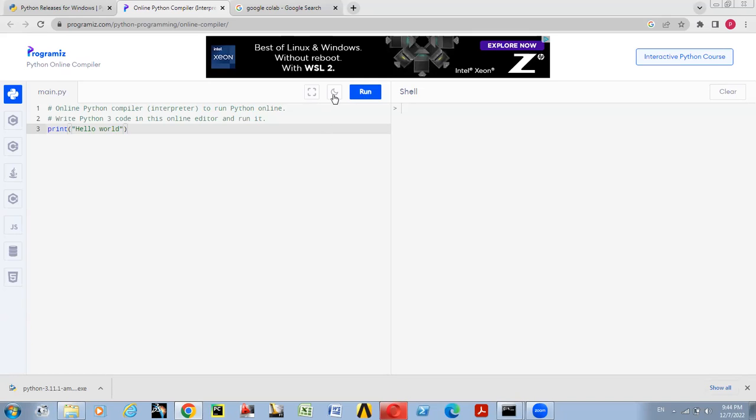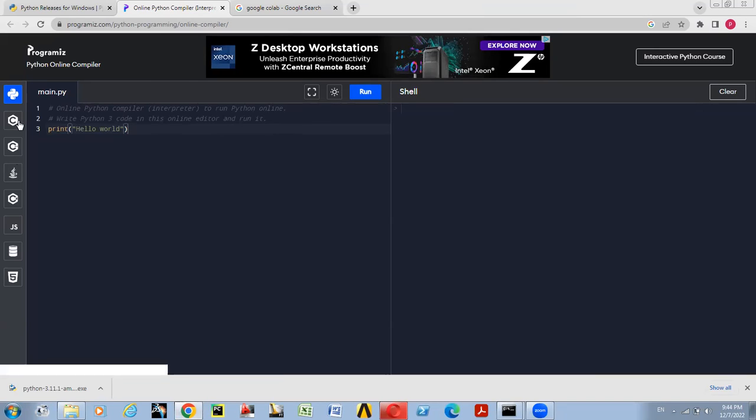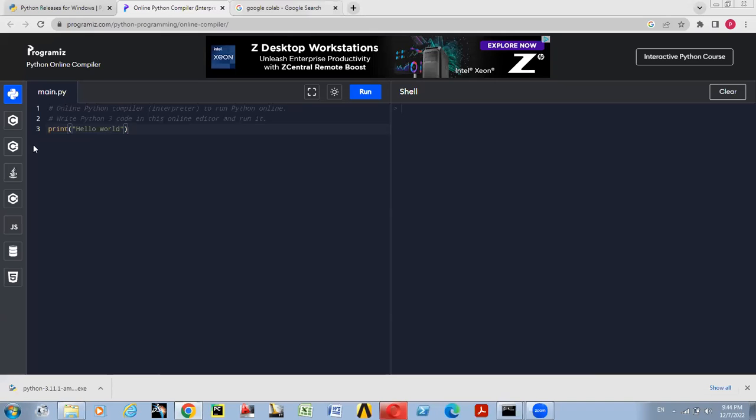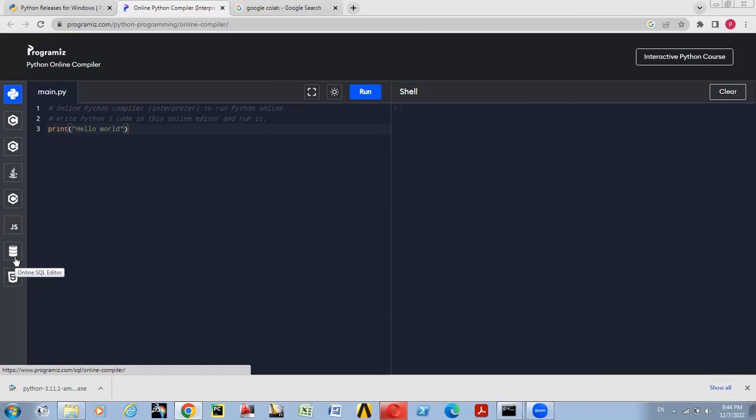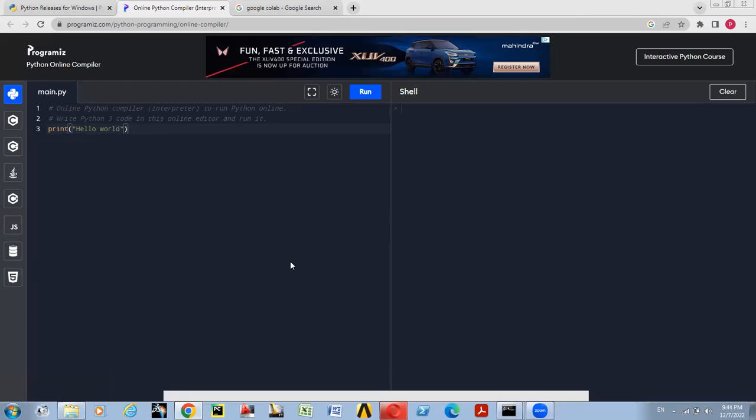You can change its color by clicking on this. In this section you can see we have multiple options like Python, C, so whatever you need you can have it. This is the SQL editor. This is JavaScript. This is one of the platforms which you can use. Let's move to the other.